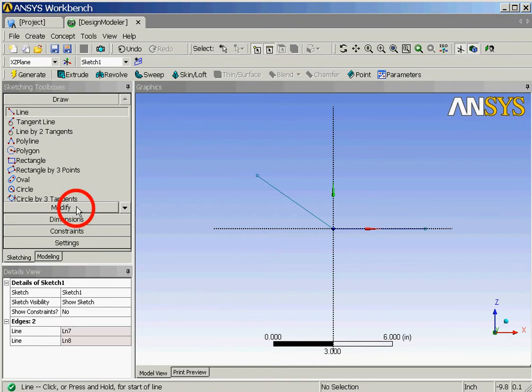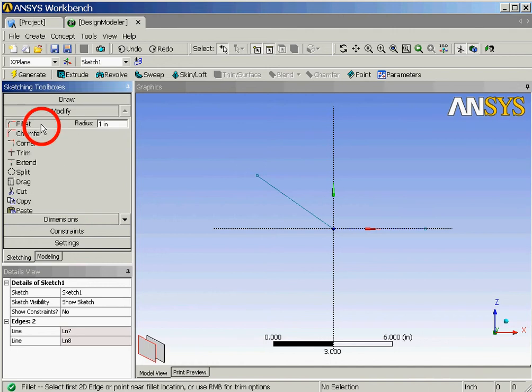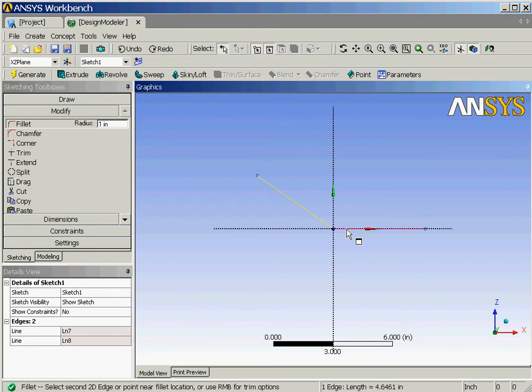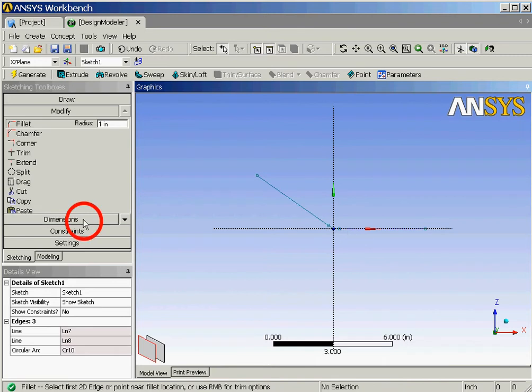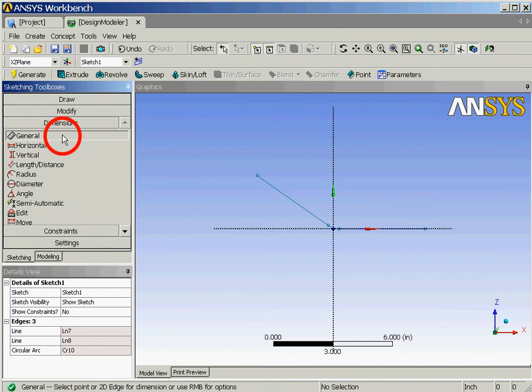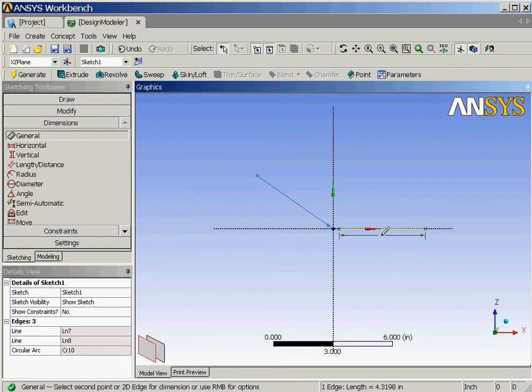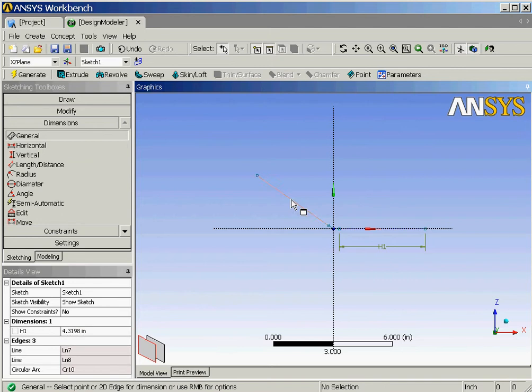We need to add a fillet between the two lines, so we'll now click on Modify and then Fillet. In order to place the fillet, we'll select the first line and then the second line as shown here. Next, we'll start the dimensioning process by selecting the Dimensions option and then use the General option to dimension the two lines.